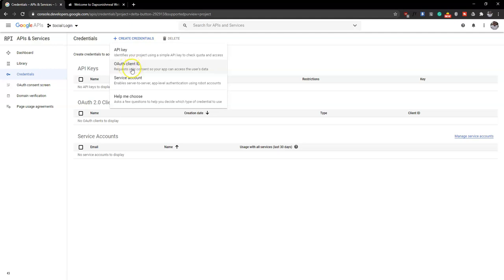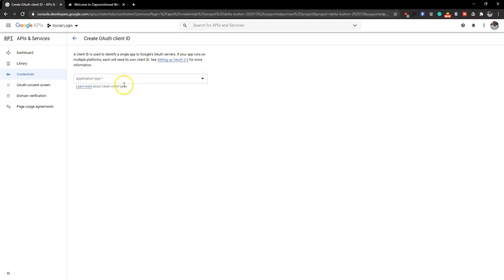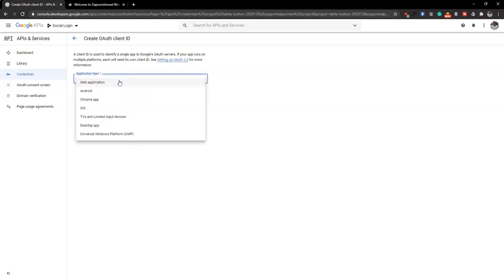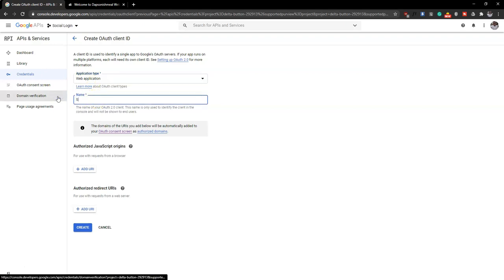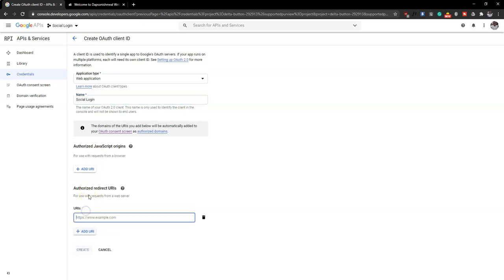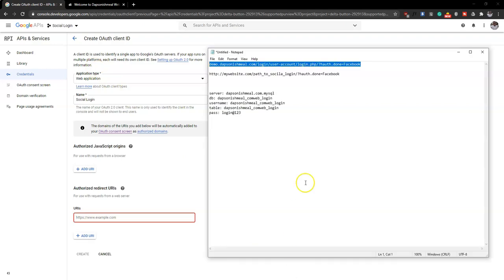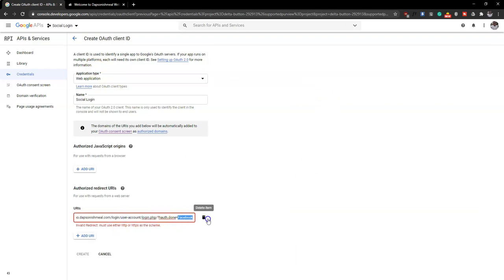OAuth client ID. So I'll click on that, and I need to select the application type. My case is going to be web application, so I'll select that, and then I'll give my project a name. So this is social login. And then I need to specify URL. There are two types of URL, one for JavaScript and one for redirect URL. So I'm going to use this one instead, and I'll have to provide that from this. It's just the same thing here, but this time around changing this to Google. So let me just make this Google, and that's just about it.